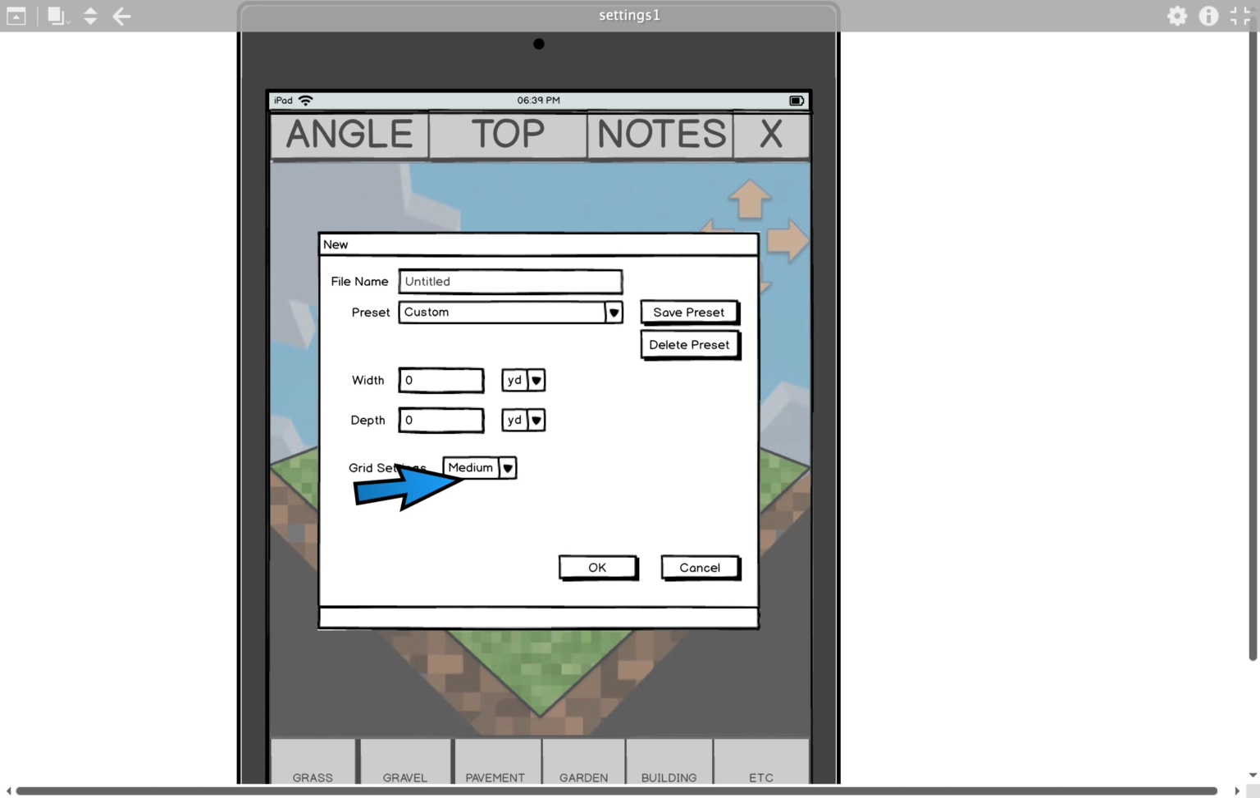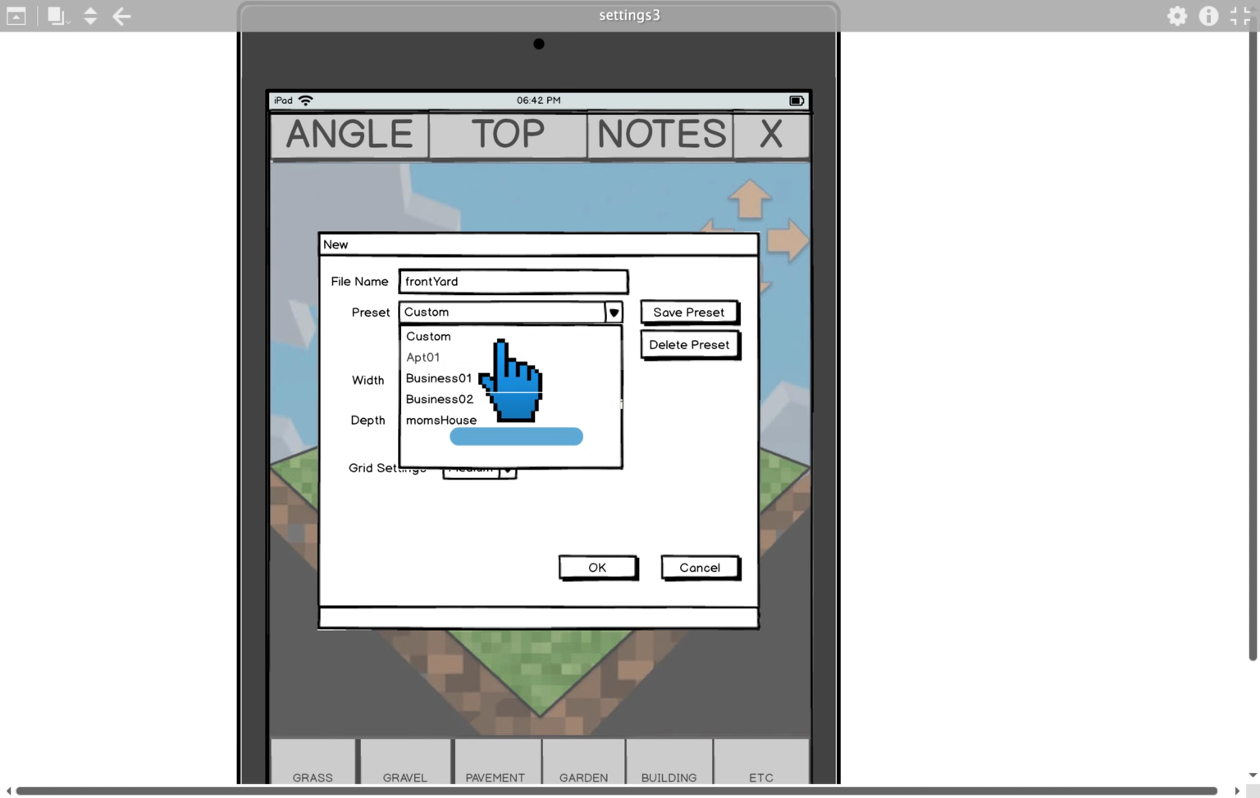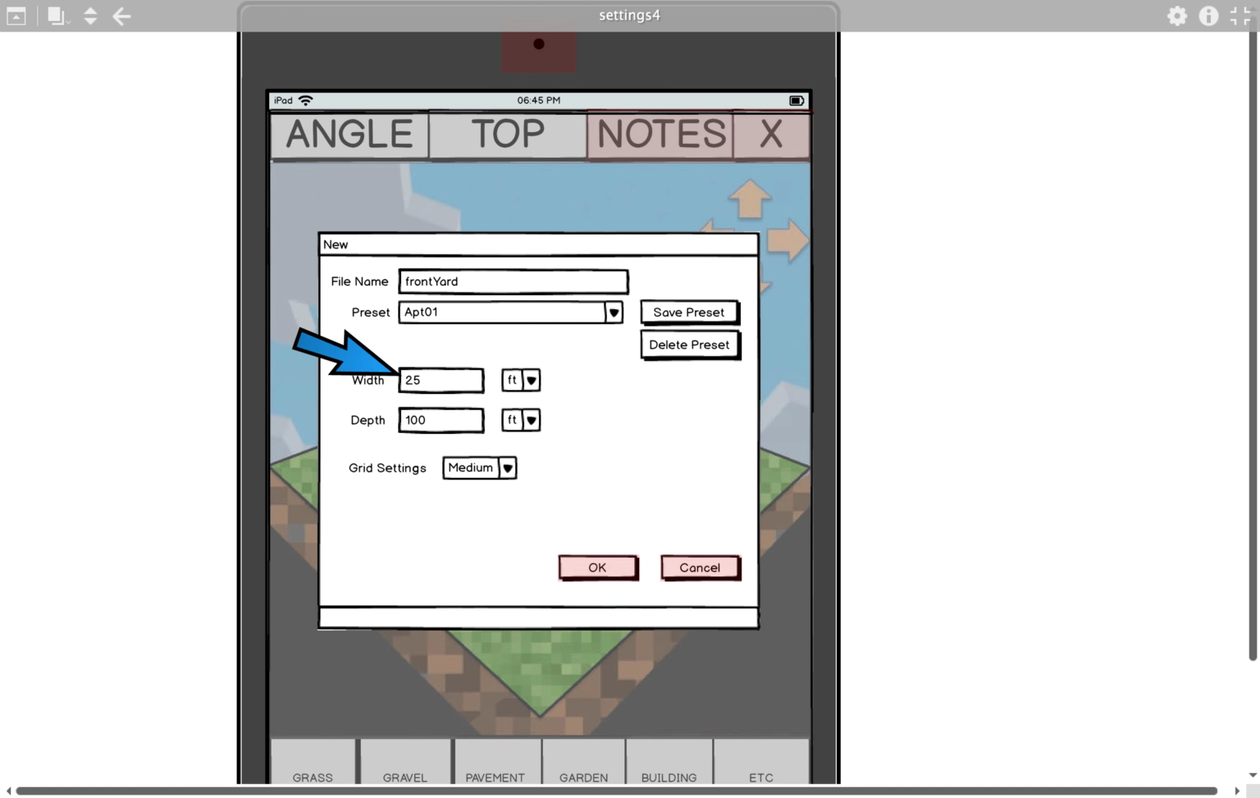size of the tiles. So for this, let's say we have a file called front yard, and we're going to use the preset apartment 1, which then changes the width to 25 and depth to 100, and changes both of these from yards to feet, and it keeps the grid snap setting to medium. So then you click OK.